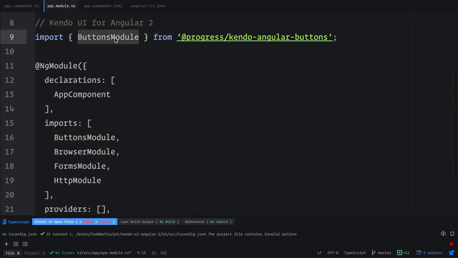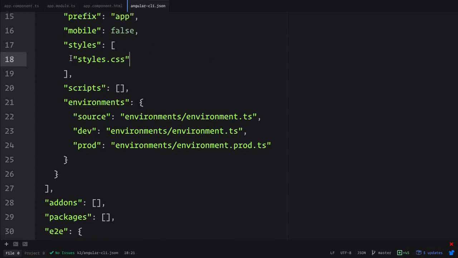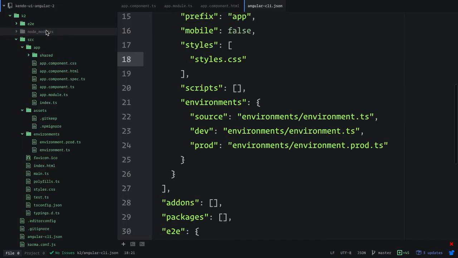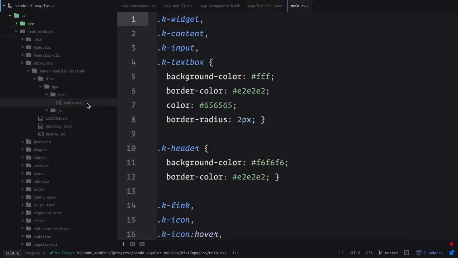Now the next thing we need to do is go into the Angular CLI.json. This is specific to the Angular CLI. So if you're not using the CLI, you can import your style sheet as per the website. When we're using the Angular CLI, any styles that we want to import, such as this global styles.css, we need to go into our sidebar. So we'll open up the sidebar here and you see this node modules. Inside of here we've got our app progress scoped and we've got the Kendo Angular buttons, which are inside of here, in the dist, npm, css, and then we've got this main.css.